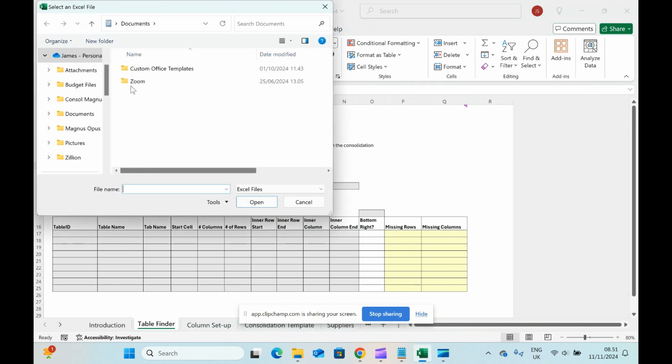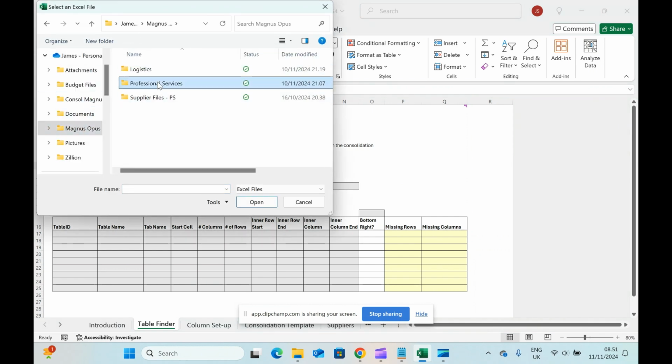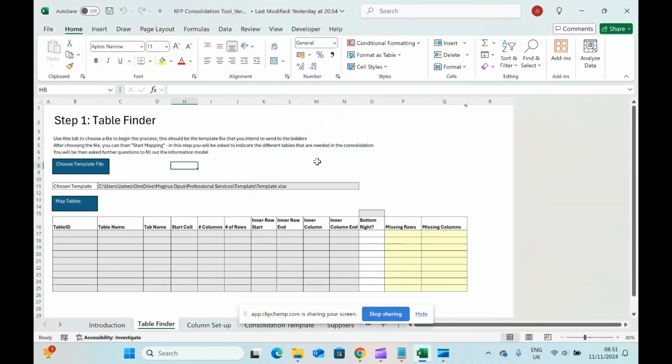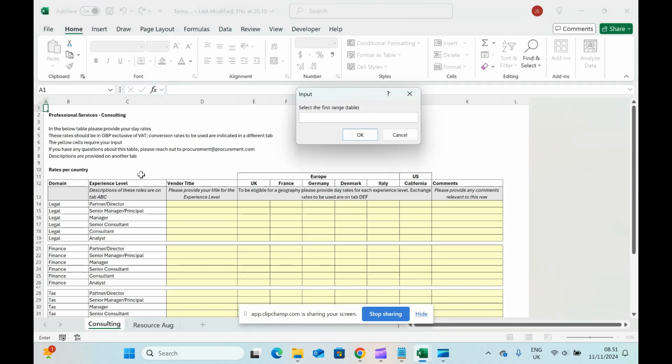So first, I'm going to choose the template file. I'm going to use the same template as I did for the demo on Friday. Going to map the tables. What this means is find all the tables in that template that are valuable to consolidate. And it asks you this question: select the first range.